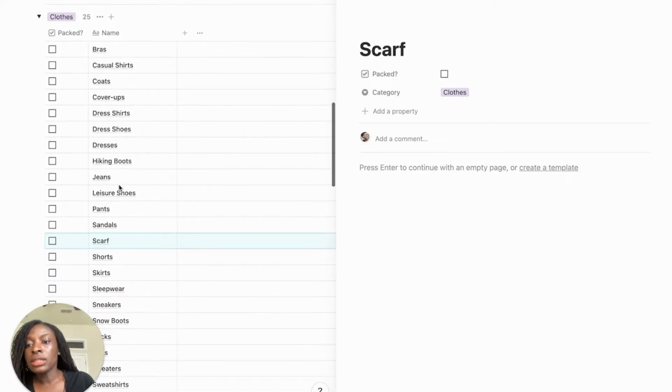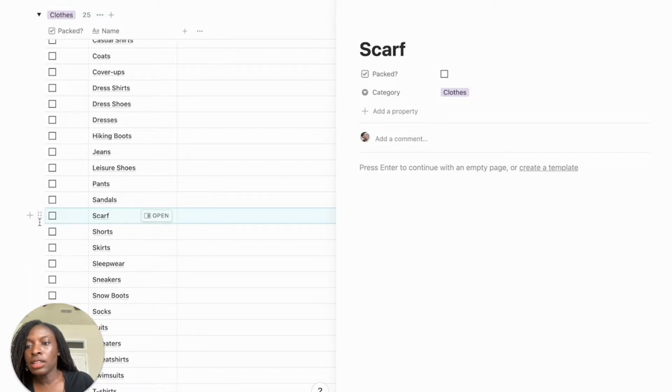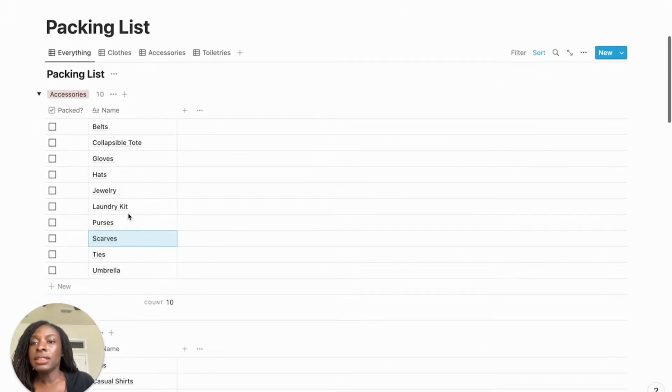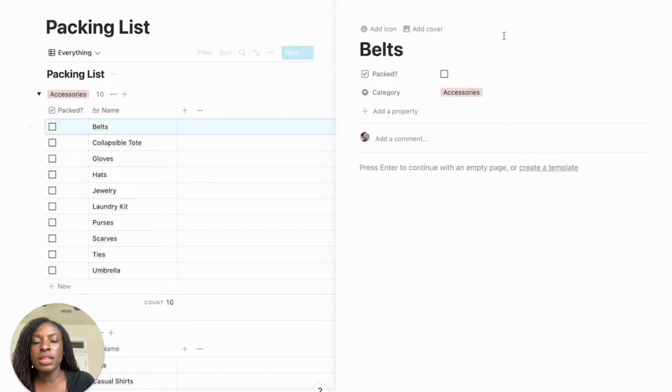If you wanted to delete, it would be as easy as clicking on the 6 dots on the left hand side and you can delete it. If you wanted to edit the category, so let's say you copied this template and you wanted to add more categories or edit, there are many ways you can do it, but an easy way is to just click on an item in the table. So in this case, belts, and you have the different categories here.